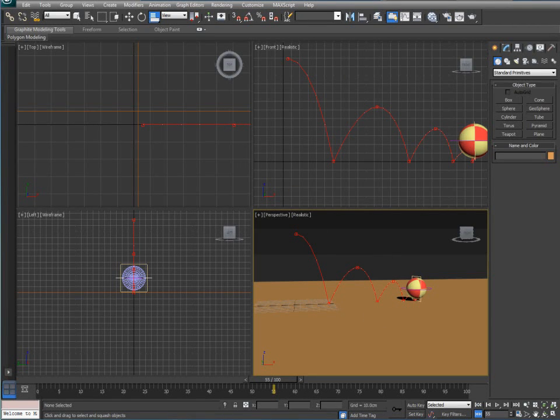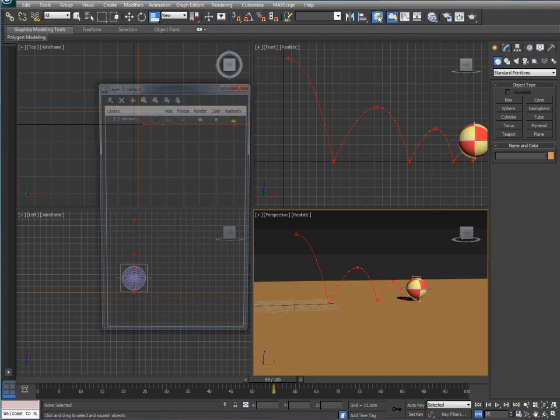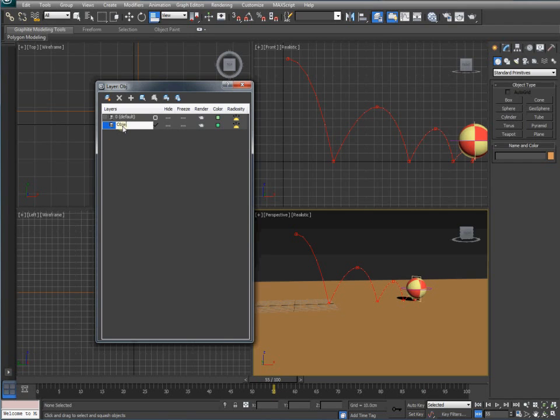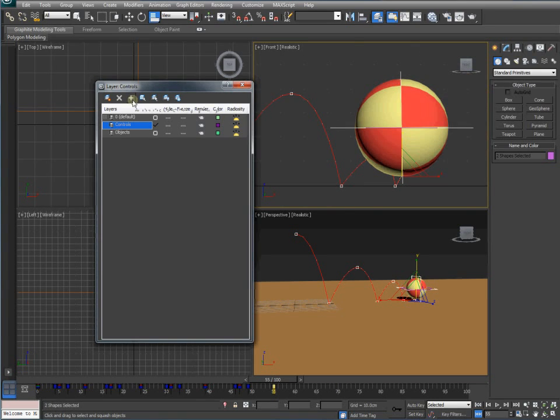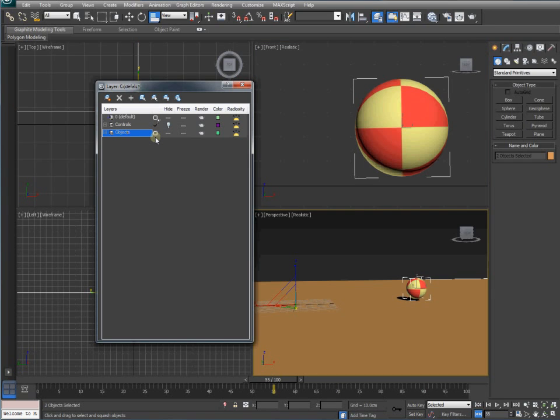Alright, so what we're going to do now is organize our work in layers. So if you go to layer manager, you create a new layer and name it objects, and we'll create a new one and name it controls. So the two controls, this one and this one, will be added. Use the plus sign on the controls to add it, and then you can hide them so you can see they're hidden. These two objects will go in our objects layer, and our default layer will be the current layer. So anything new that you add to the scene will go in the default layer.